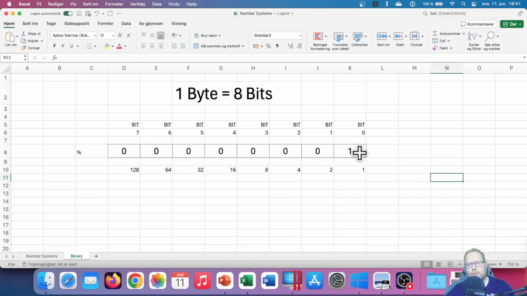This is number 1 in binary. Okay, that's not too hard to understand, right? But what if I wanted to write number 2 in binary? Well, that is the number 2 in binary, because this bit represents the value of 2.